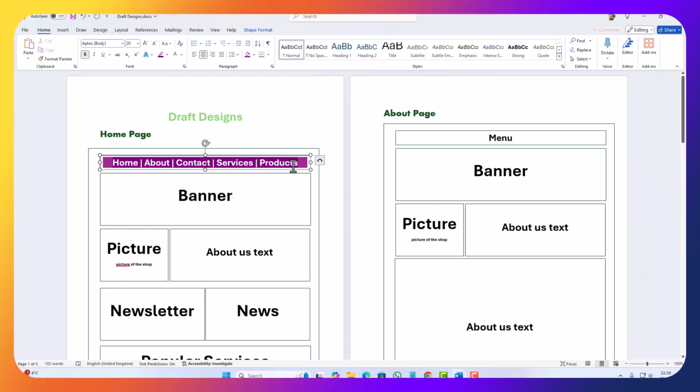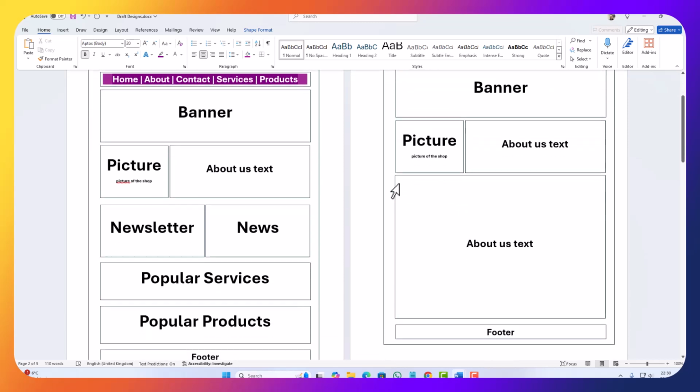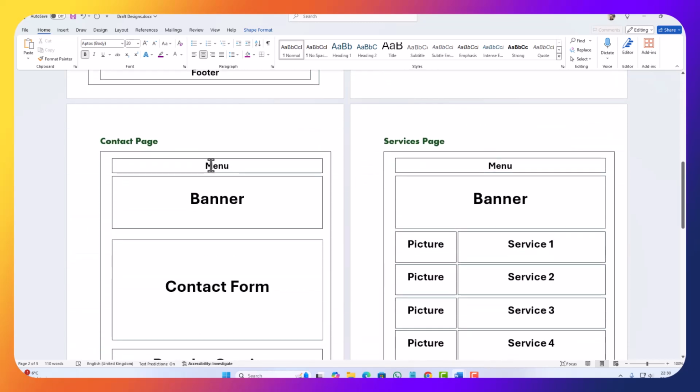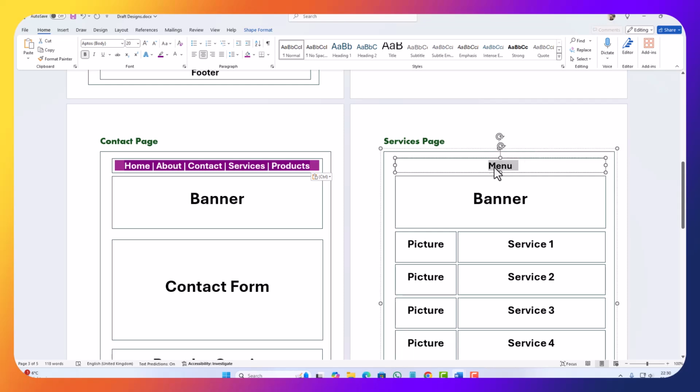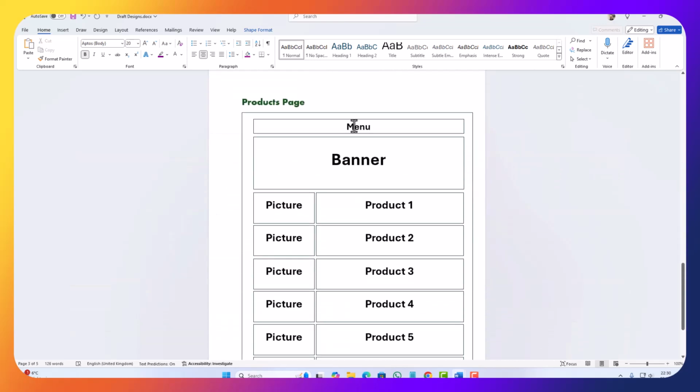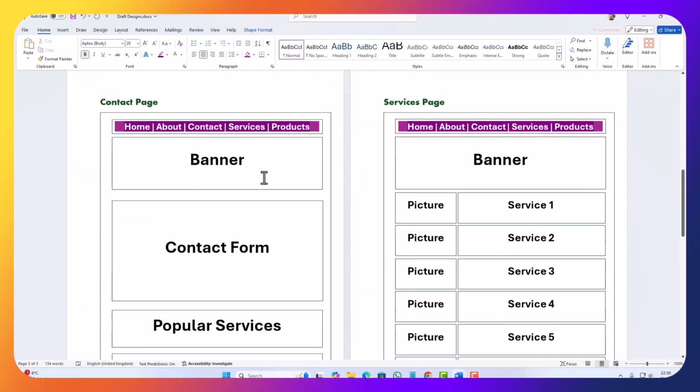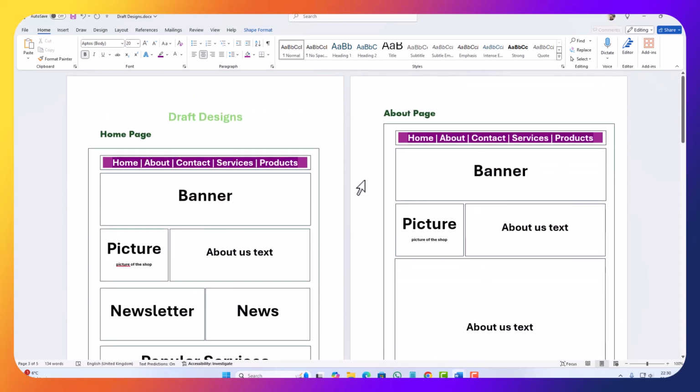So I'm going to Control A to highlight all the contents of the menu, Control C to copy. And now I'm going to go to this menu, double click to highlight the word menu, Control V to paste. I'm going to go to the next one, double click on the word menu, Control V to paste, and so on for each page. So now I've got the main menu on all the pages looking the same.